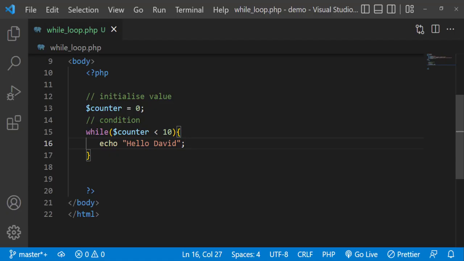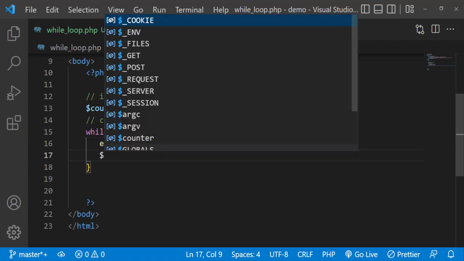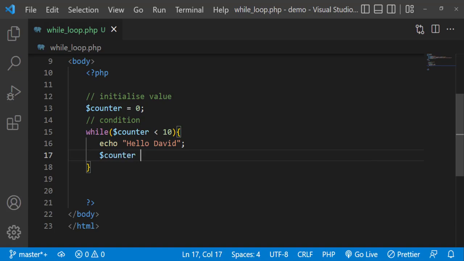So what's really missing here is that we have to put in a breakpoint such that we have counter plus 1. Okay, so what's really happening here is that when the while loop starts, it goes into the condition and tests it, counter is less than 10, then it executes this particular statement, then it comes down here and adds 1 to it. Okay, so counter 0 plus 1.